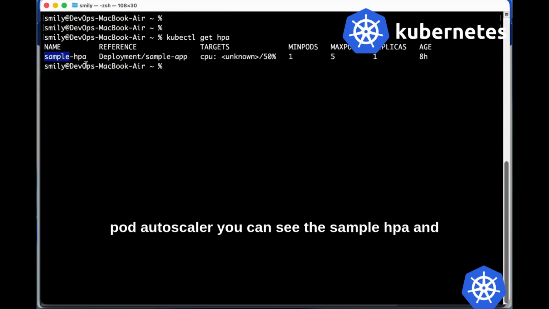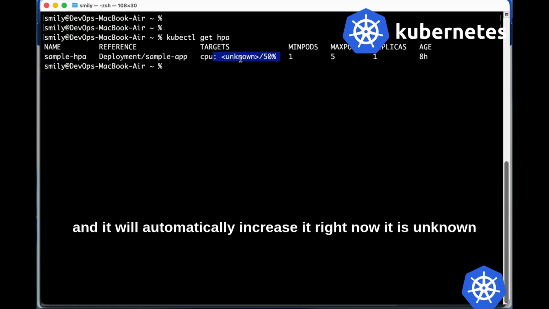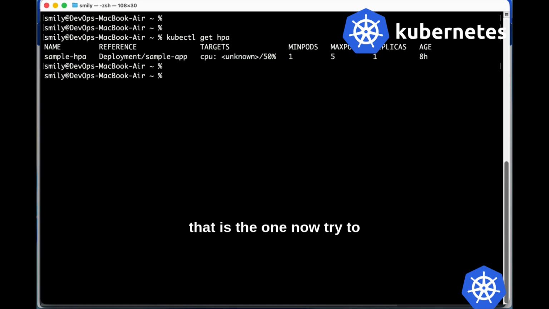You can see the sample HPA and deployment. If CPU usage is greater than 50%, it will automatically increase. Right now it is unknown. So minimum pods and maximum pods: 1, and replicas is 1. Okay, that is the one.